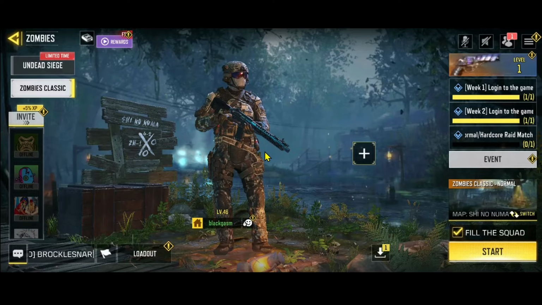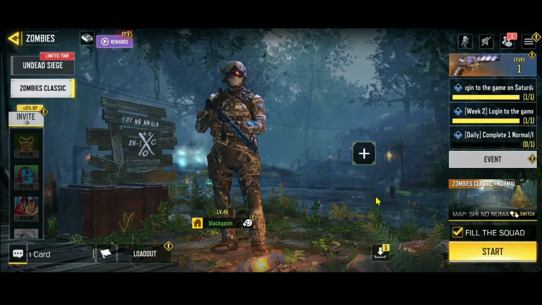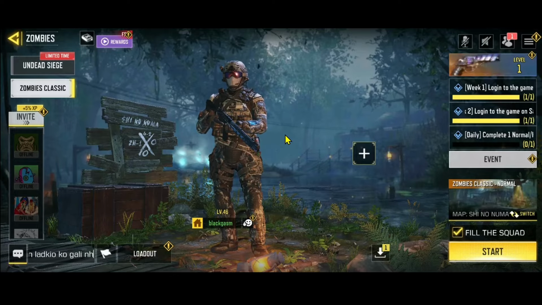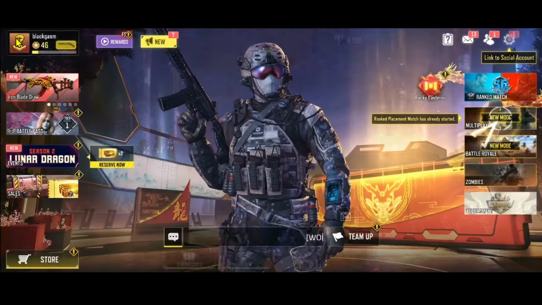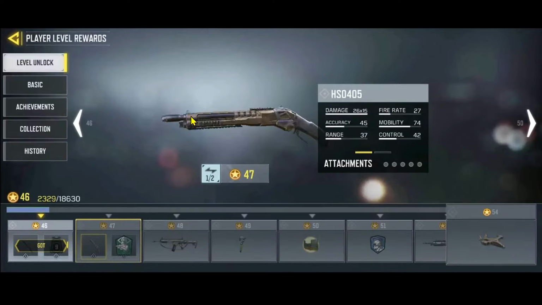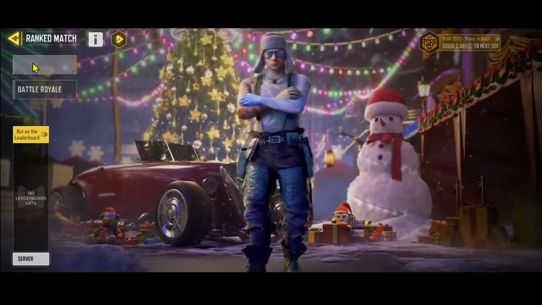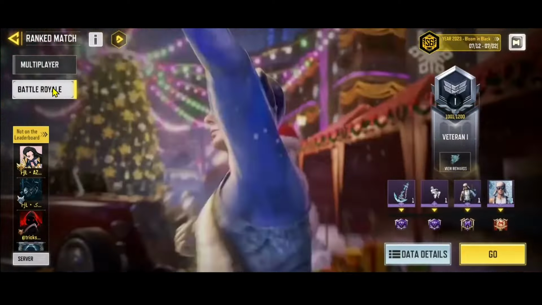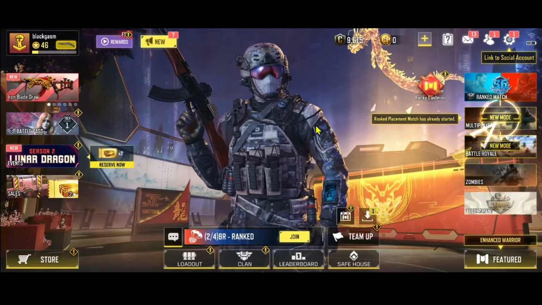Now, within the Call of Duty game, there is the first person and the third person camera mode. So if you wish to play the third person camera mode, then you will need to play the specific game version. If you play the zombies mode, then you are not able to choose from third person or the first person mode. Now, if you play ranked match, you can choose multiplayer for first person, and you can choose battle royale for third person mode. The same is the case for non-ranked matches as well.